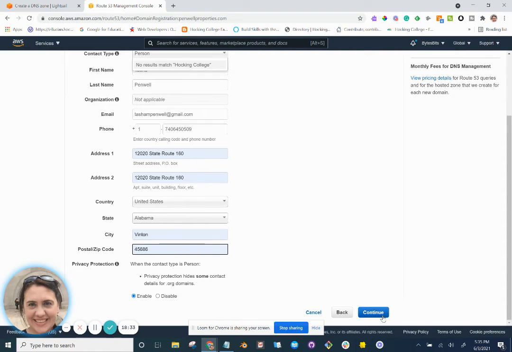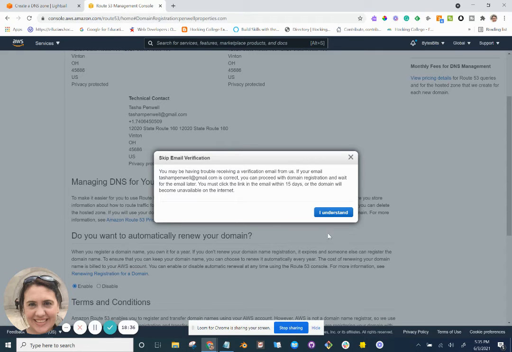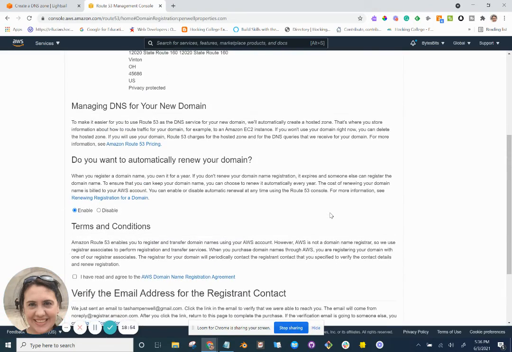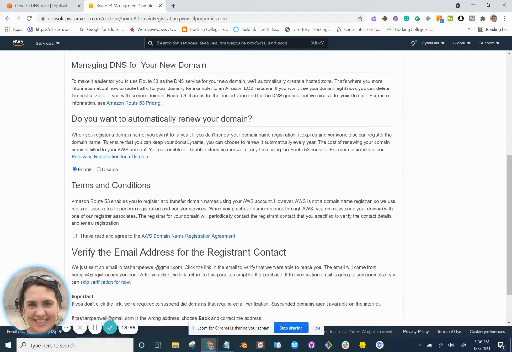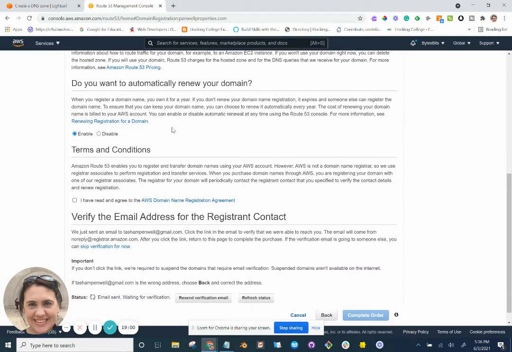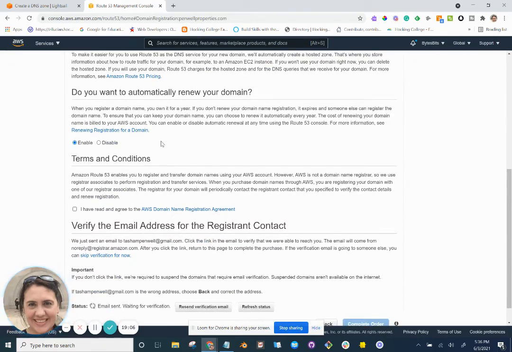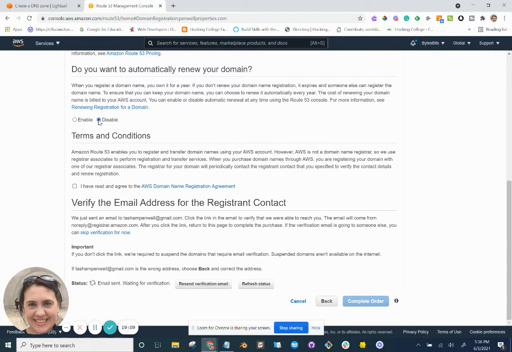Okay, hit continue. You can see it's pretty self-explanatory. Skip email verification. May have trouble receiving a verification email from us. If your email is correct, you can proceed with domain registration and wait for the email later. But eventually I'm going to have to verify it, so I understand that. Let's see. It talks a little bit more about Route 53. I'm not going to spend too much time focusing on this unless I get stuck. Do I want to renew it? Not really. Let's just see how things go over the next year. Yeah, I read it. Skip verification for now. Okay.